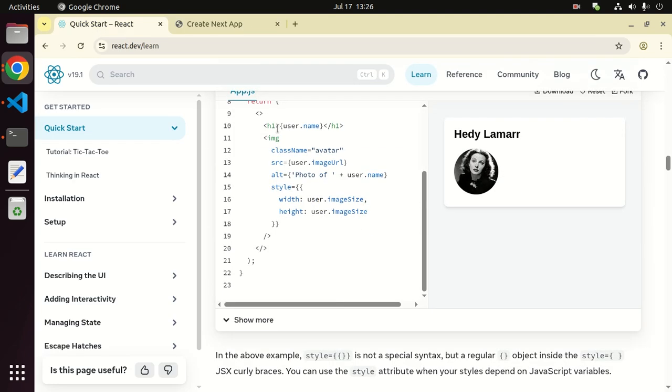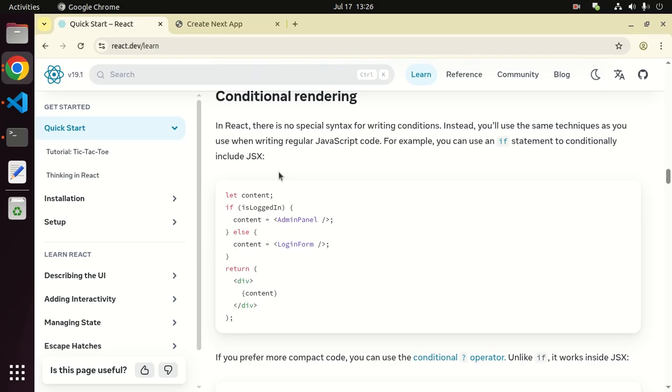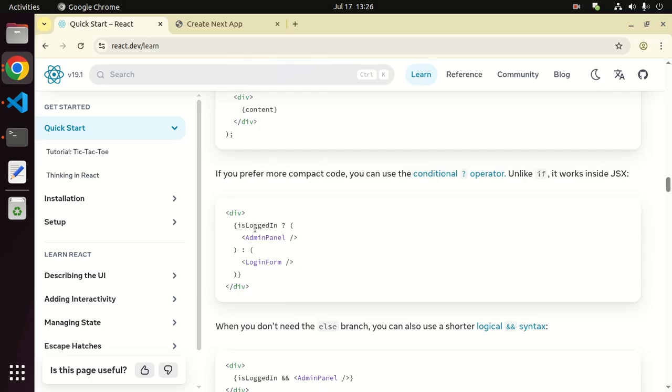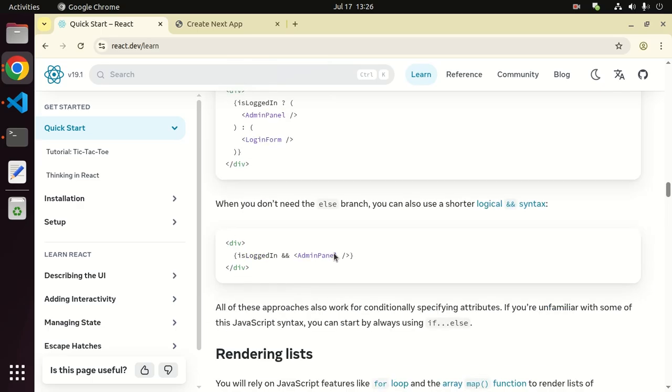Here it is displaying, and the added image is also not a problem. Then conditional rendering. You can render based on a condition which component needs to render, or you can assign a component to a variable and then display it here. Otherwise you can use the conditional operator, or if you need to display just one, you can display it this way. In these three ways we can display.